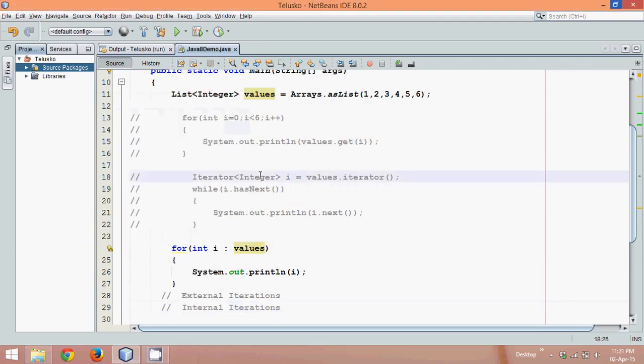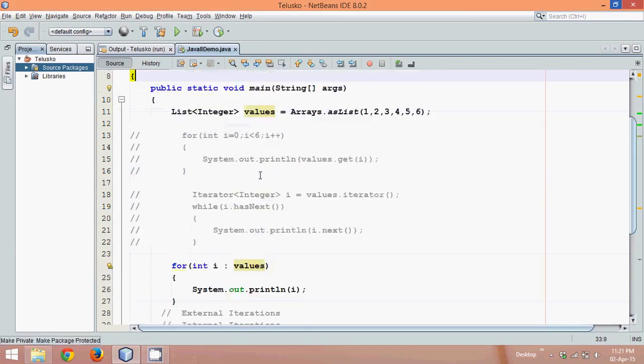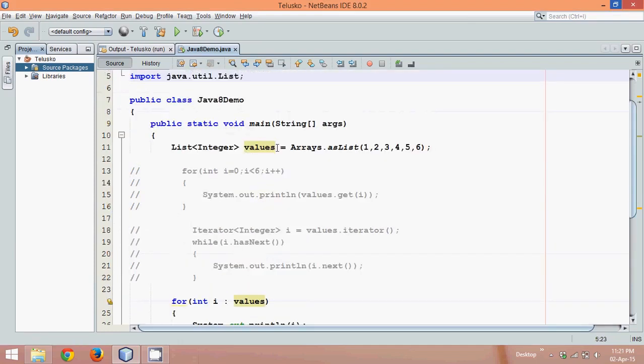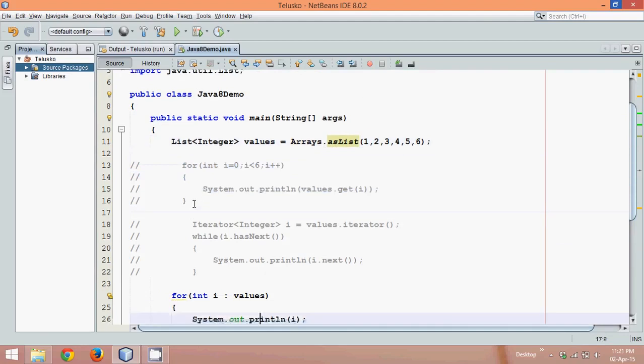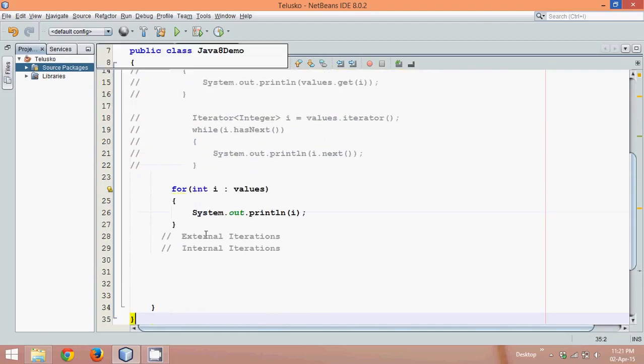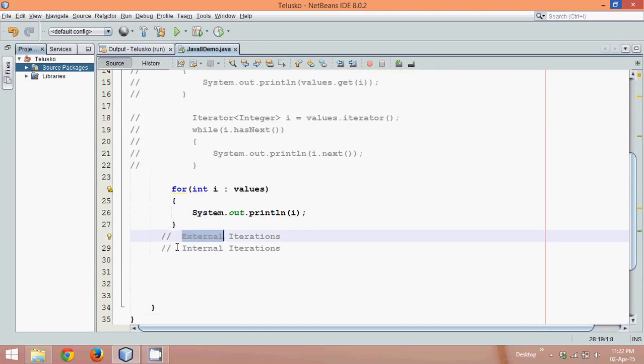So in the last video, we created a collection object, or a list object, which is values. In this values list, I had values from 1 to 6. I used the Arrays class here with a method called asList. We used external for loops, or external loops, to iterate over this collection. But instead of using external iterations, what if we can use internal iterations? In order to achieve internal iteration, you can simply use the Stream API.